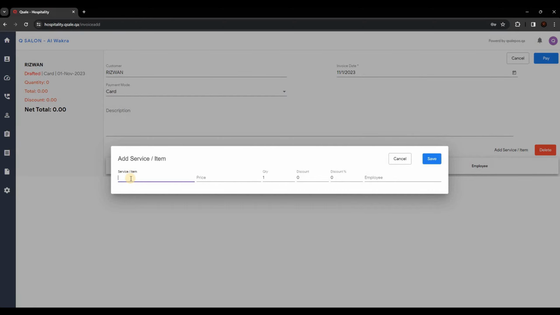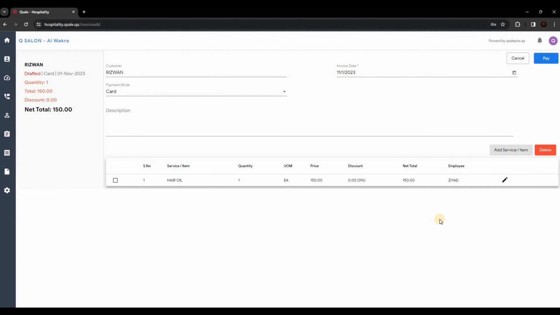Now the customer is buying hair oil. The price is 150 QR, one quantity. And who is doing the sales? The employee is ZR. Save.